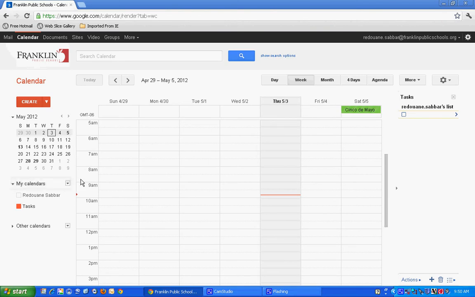How is that useful? Well, if you want to create a calendar for each class, for example, that would be one way of doing this. And you can share that calendar with your students or staff or whomever you wanted to share it with. To create a new calendar, you go to My Calendar, and then you say create a new calendar.